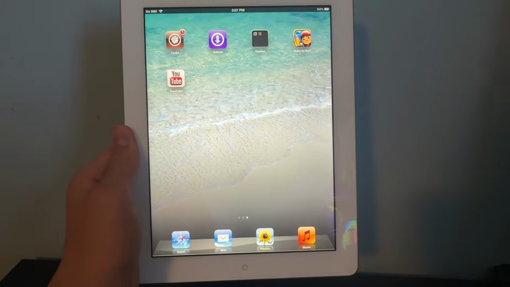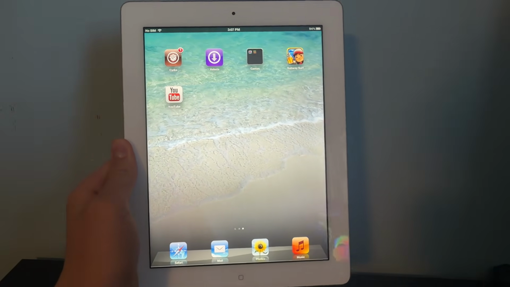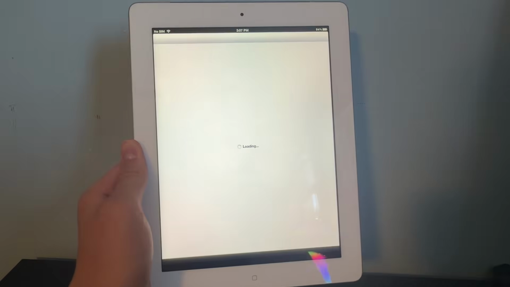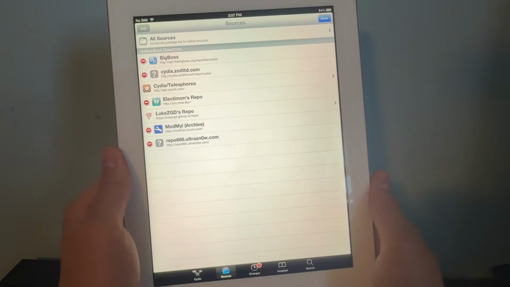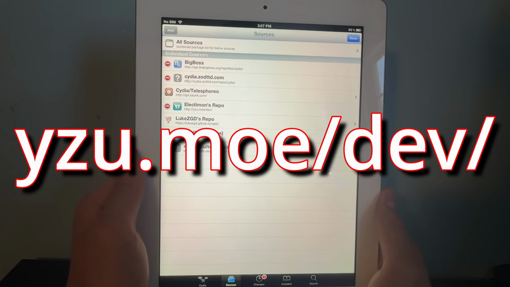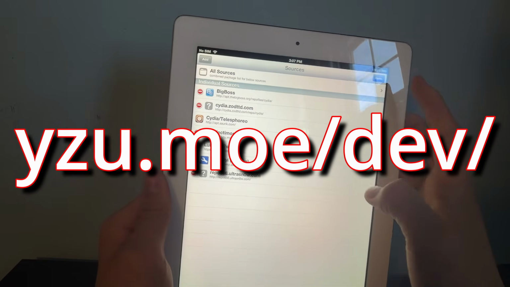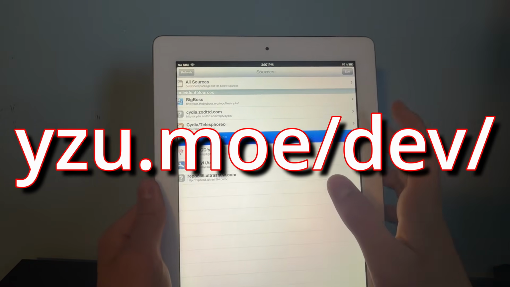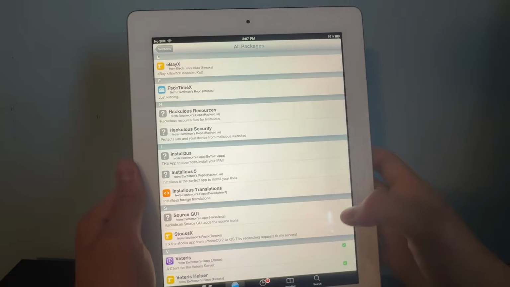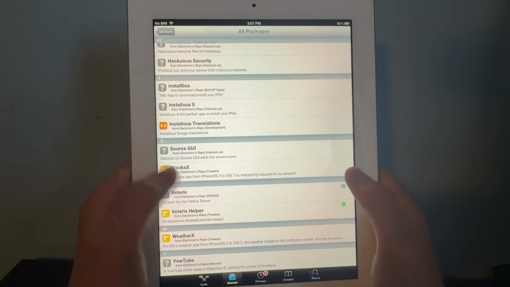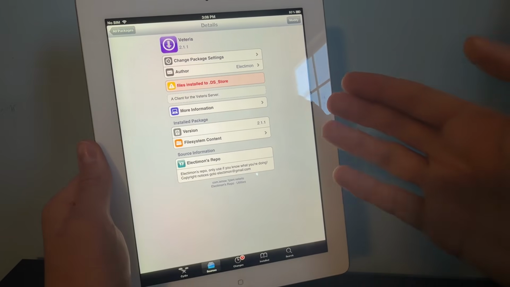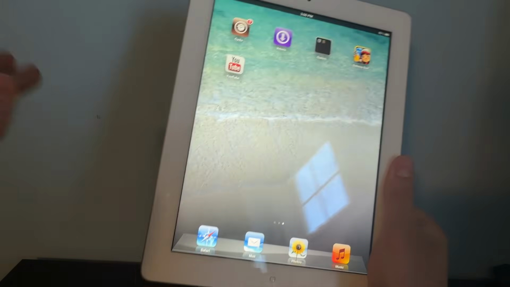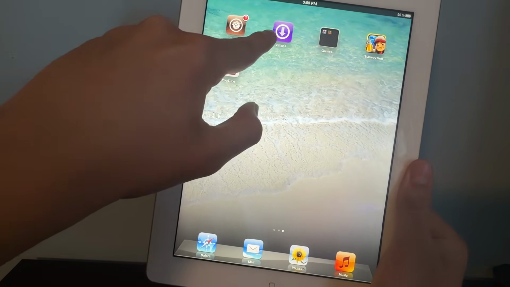Viteris is basically an alternate app store for iOS. To get Viteris, just hop into Cydia, go to your Sources tab, hit Edit and Add, and input this repo right here, yzoo.mo/dev/. Once you've added this repo, go into it, hit all packages, and find Viteris. Hit modify, install, confirm, and make sure to restart your Springboard. Once you've done that, to use Viteris, all you have to do is open up the app, of course.